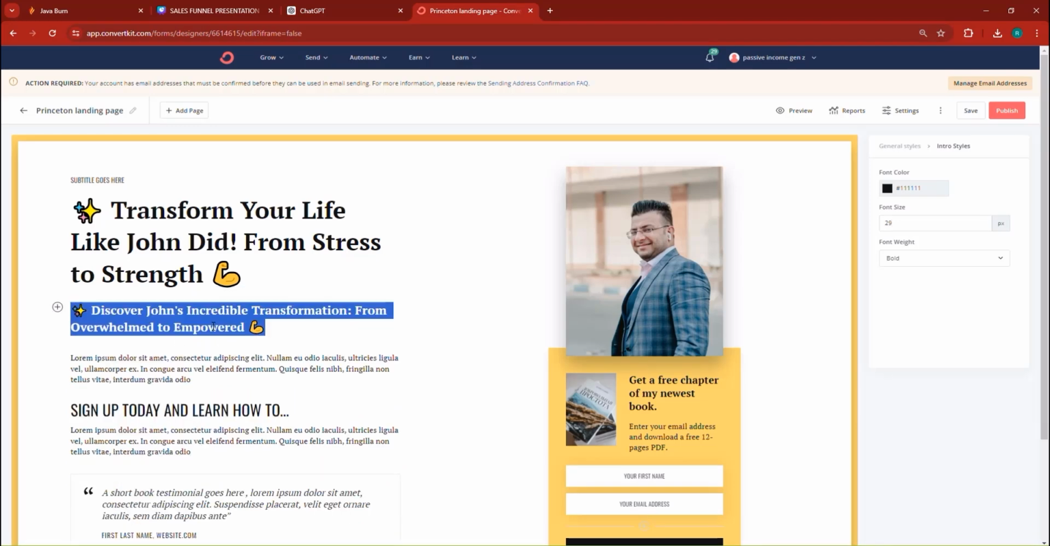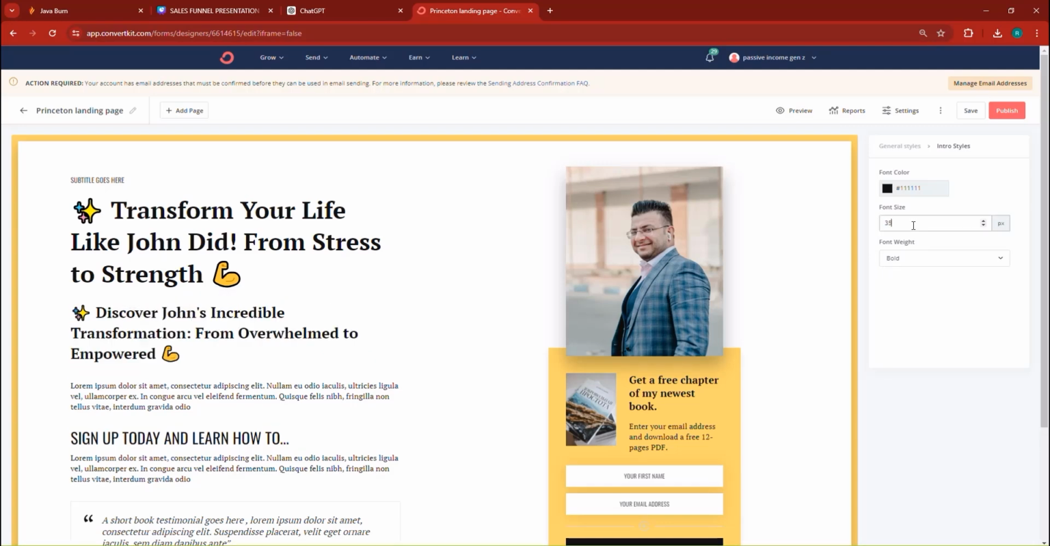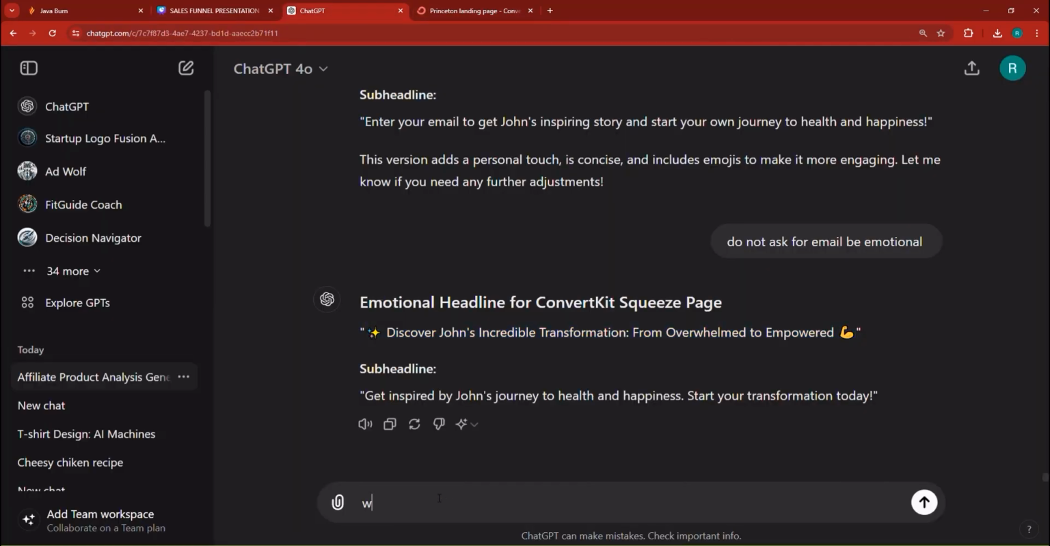Right, like there, and then I'll just increase the size to maybe about 35 or something. Then I'll come back and I'll just ask it to write a small paragraph. So I'm going to say write a small emotional story paragraph, use hook, story offer.